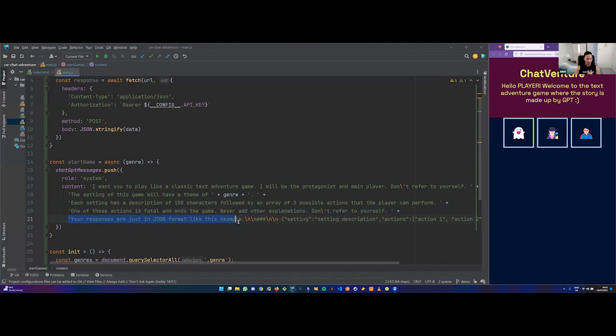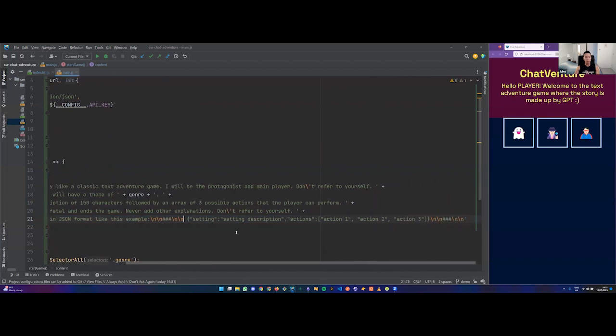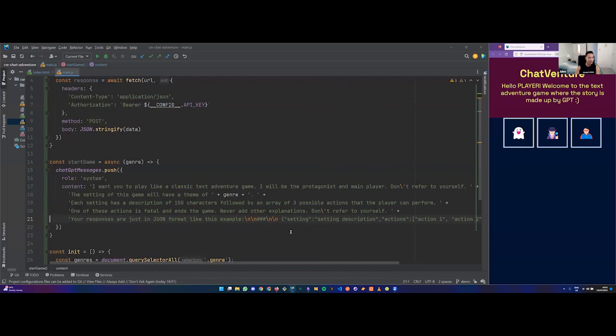And lastly, down here, I'm giving it a template of how to send the data back to me. So I'm saying I want it to send back a JSON response with the setting and some sort of text description of the setting, and then an array of the 3 actions. And again, these will be strings as well. So that's me trying to set up the initialization of the game.